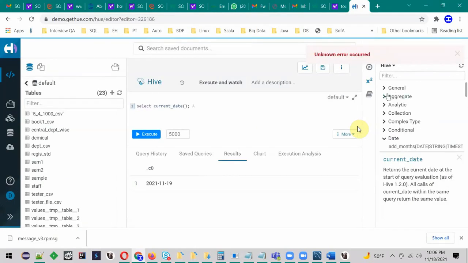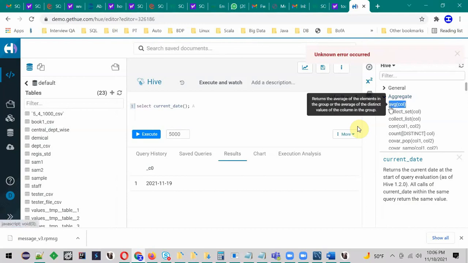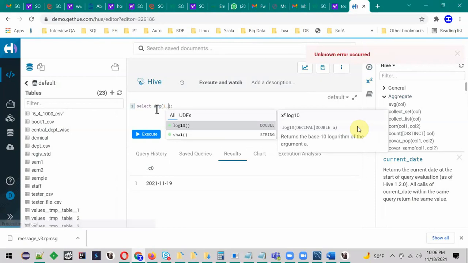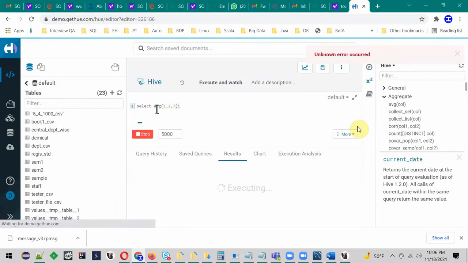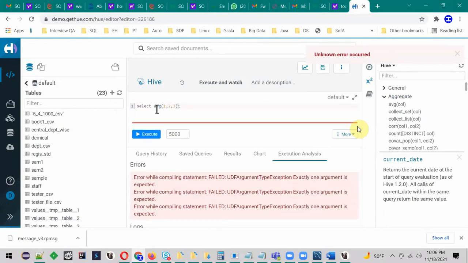There are a lot of analytical functions, like average. Select average and a column name like 1, 2, 3. Let's run this one. If not, you can get it from here. I'm going to show you. What is the last command we ran? This one, right? Yeah.